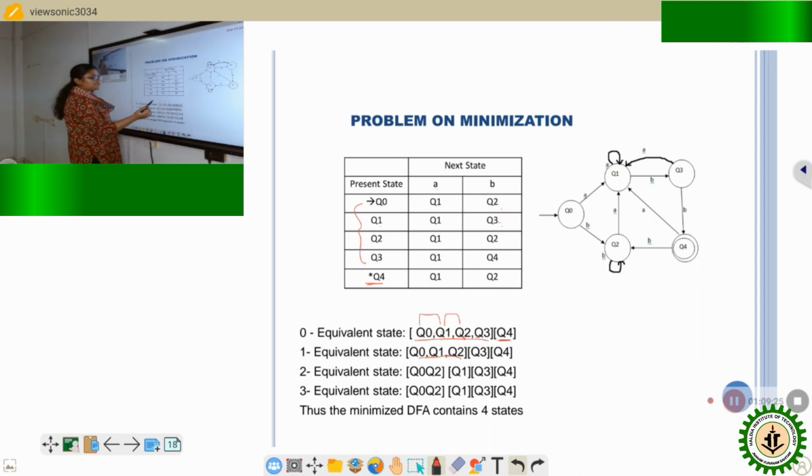Next, see if Q3 can reside with Q2 or not. Let us check. For A it is not a problem, but for the B transition, Q2 is going to Q2 and Q3 is going to Q4. That means both are belonging to 2 different sets. That means Q3 is not eligible to remain in this set. So we will create Q3 as a separate set. Is this the final set? No. I will keep comparing until a point where there is no question of minimization.